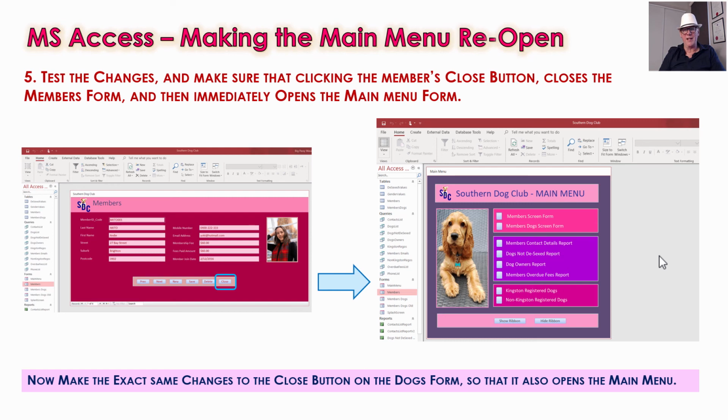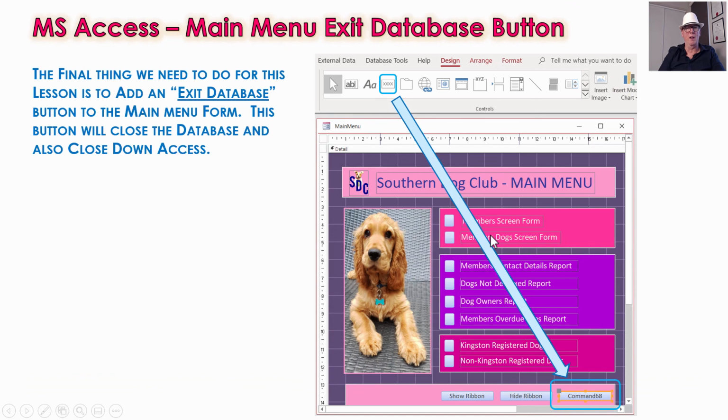So we need to make the exact same changes for the dogs form. Then when you click the dogs form close button, at the moment it's just closing the dogs form. We want to also have an open action, so it'll open up the main menu as well. And we're on to the last thing at last, having shot over the 1 hour limit, which I did not want to exceed, but it has happened, so that's life.